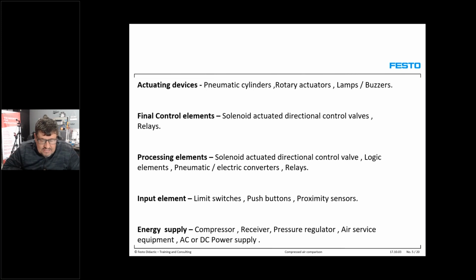All right, when it comes to electro-pneumatics, starting from the top, your actuation device is the device that will do the work for you. Pneumatic cylinders, including single acting cylinders and also double acting cylinders. You can also make use of rotary actuators. And on the electrical side, lamps, buzzers, and I can also add motors if it really comes to that.